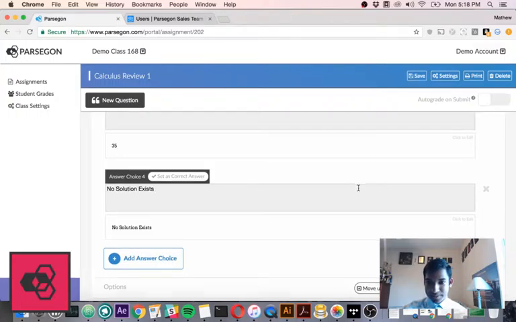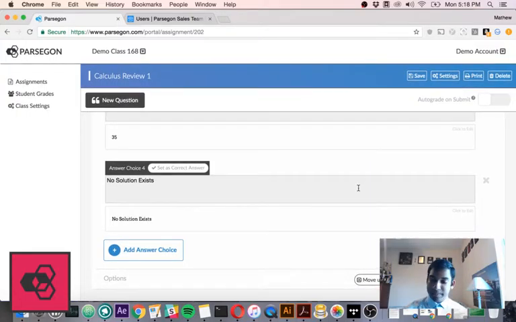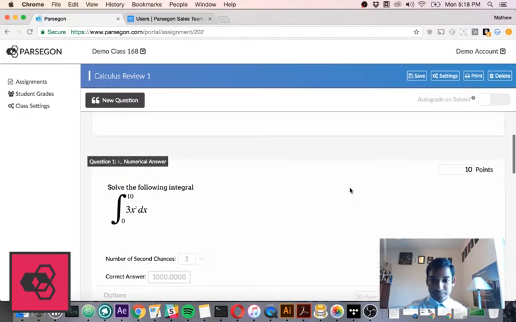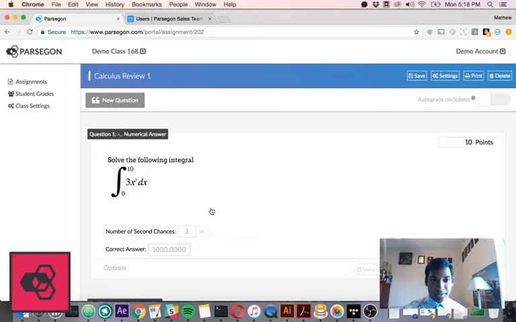So I'm just going to save my work. It typically auto-saves the assignment as you work with it, just to make sure you don't lose your work halfway. Alright, great. Let's add one more.